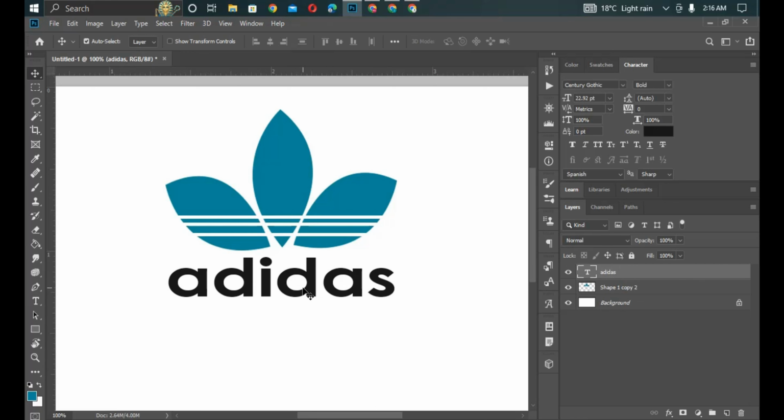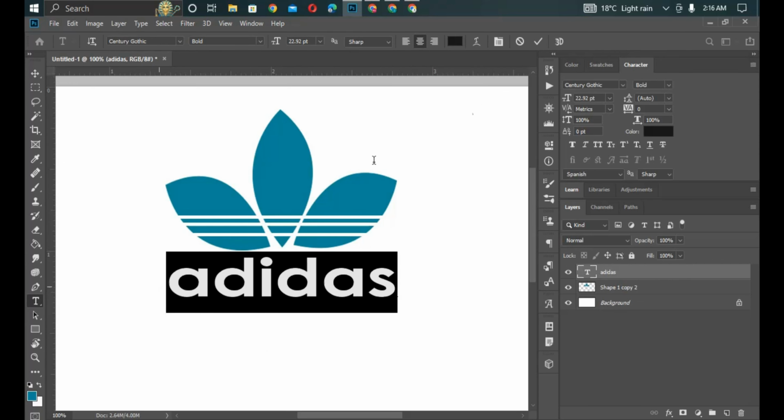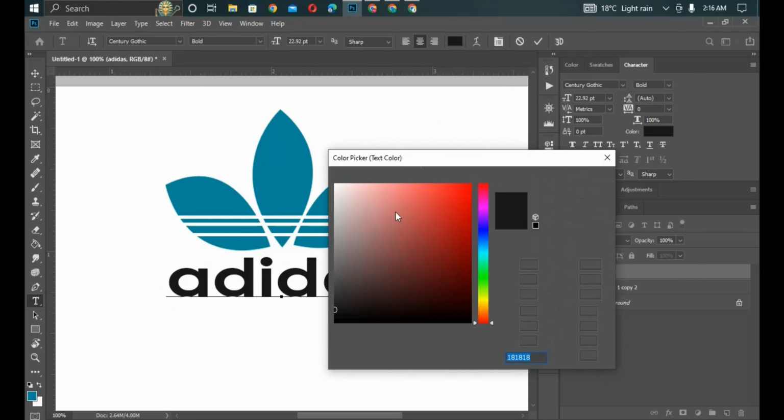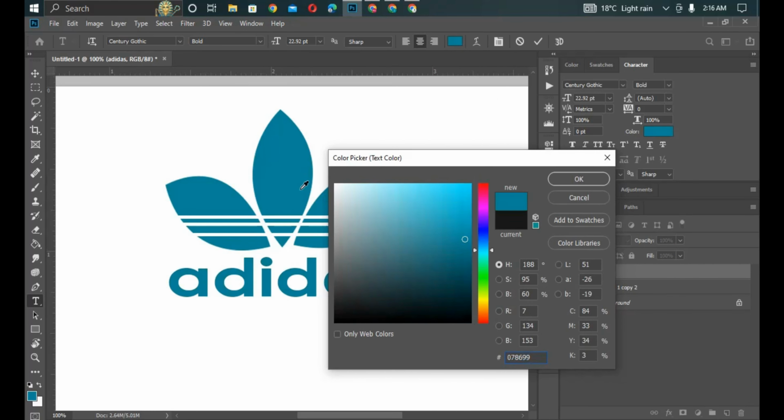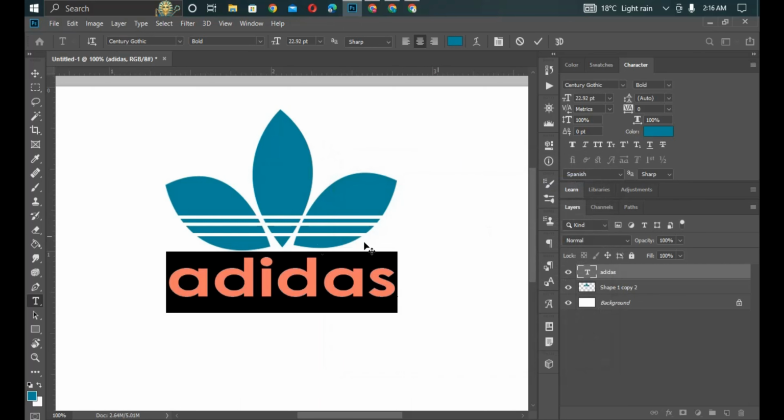Then apply the same color. Apply the same color as the one that the logo has. We're going to pick this color. So that's how it looks.